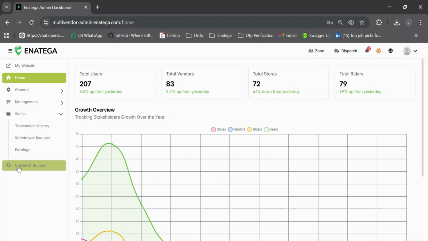And lastly, we have customer support, which means it handles all the customer issues. So this is basically a complete overview of the Inatica admin panel. Using this dashboard, we can easily monitor and manage the entire system.